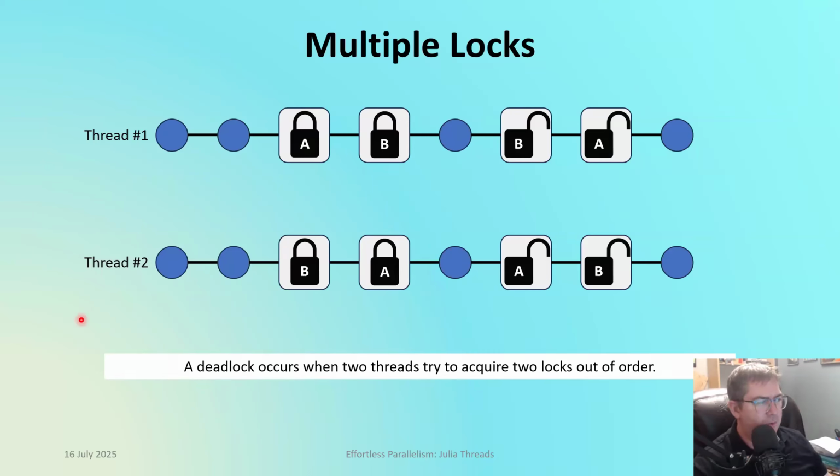If we have two threads running and both threads are accessing data, but we have two different locks and we access them in different order, thread number one will acquire lock A and thread number two will acquire lock B. But when thread one wants to get B, and thread two wants to get A, everything grinds to a halt because they're locked. And this is what a deadlock condition is. And the rest of your code simply never runs.